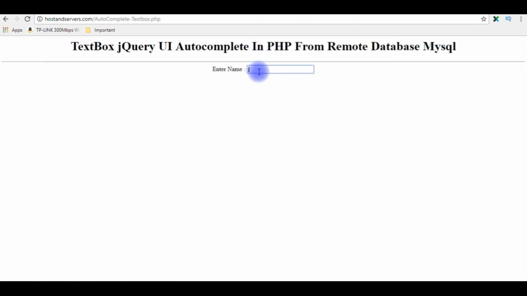When I enter J, see here, Jack. If I enter B, Ben is here. If I enter C, Charan, Jack, Chris. That's it.